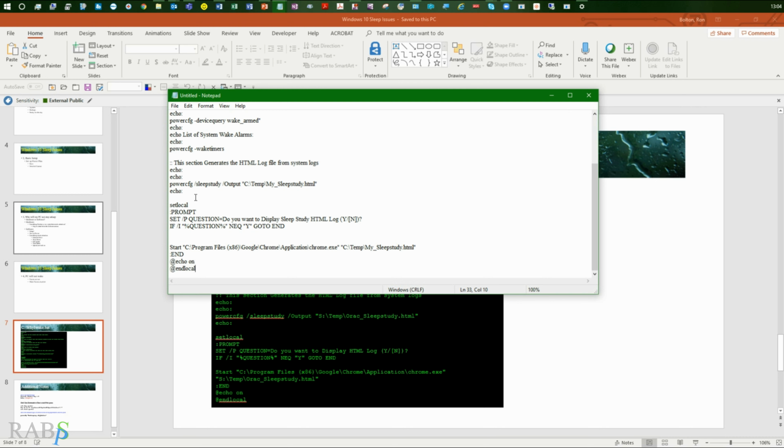Now, the one thing you might need to change in this are 2 lines here. This powercfg command here that creates the sleep study. I have that in the C drive in C/temp. If you want to put it somewhere else, you might need to change this path. You can, of course, name it anything you want. And then this command here, where you run it in Chrome. I run it in Chrome. You could change that to Internet Explorer if you like. And again, you have to have the path and name of the file match what the output file was up here.